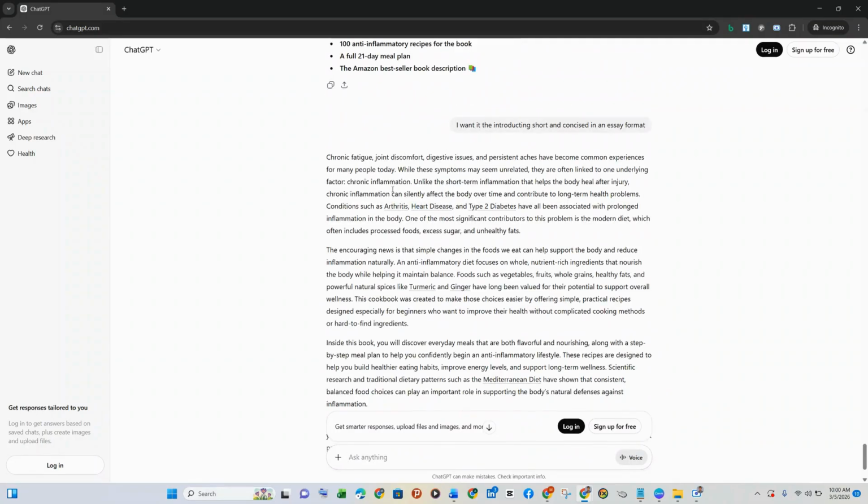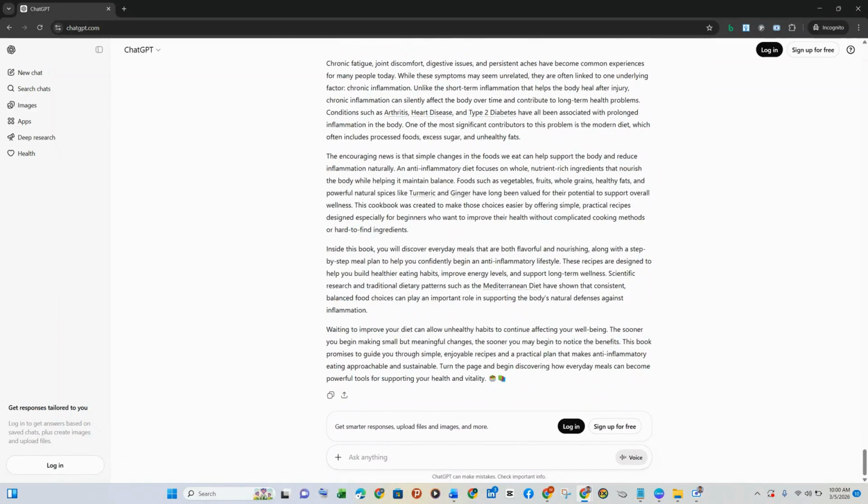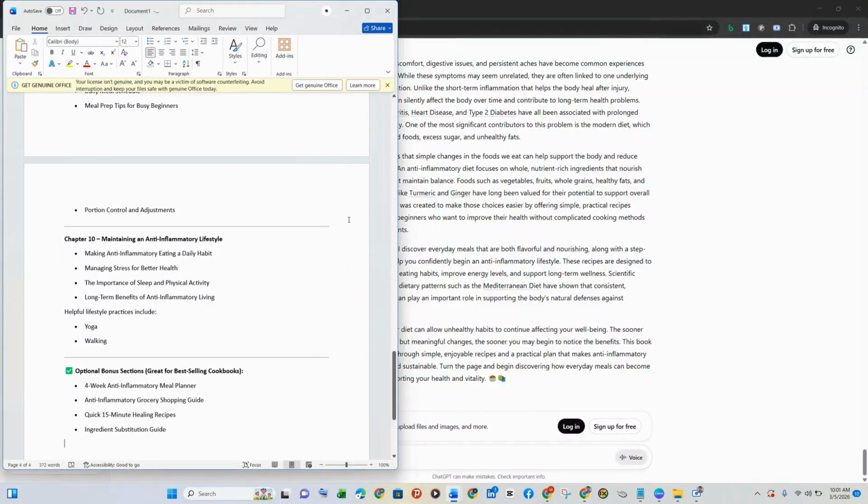If you read through chronic fatigue, joint discomfort, digestive issues, and persistent aches. So here I see what Chat is doing. Here it says, inside this book, you will discover everyday meals that are both flavorful and nourishing. So let's copy this. Like I said, make sure you go through what you are getting from Chat. But I don't want this training to be too long.